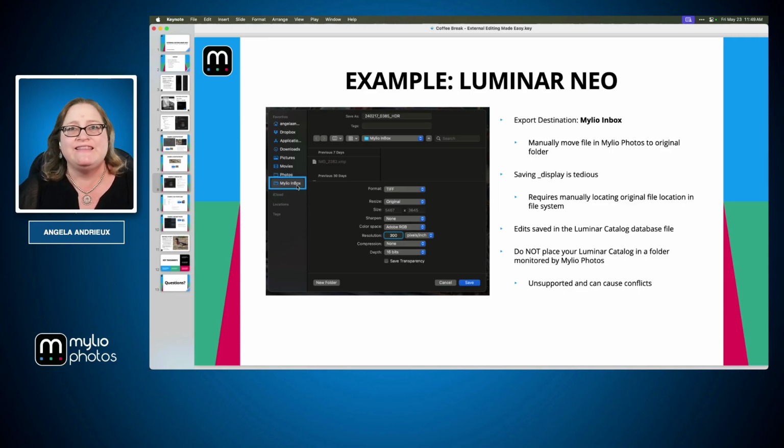So in this instance, I end up all the time with my pictures, my unedited and my edited next to each other instead of stacked. Personally, I'm okay with that. And then you would just manually move that file from the Mylio inbox into whatever folder you want inside of Mylio later on. As I said, saving the underscore display is tedious.